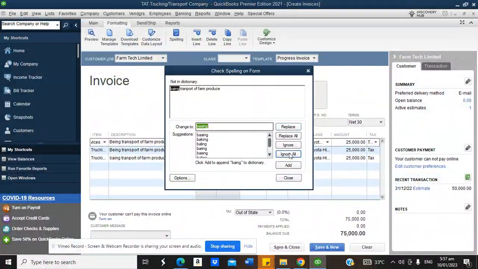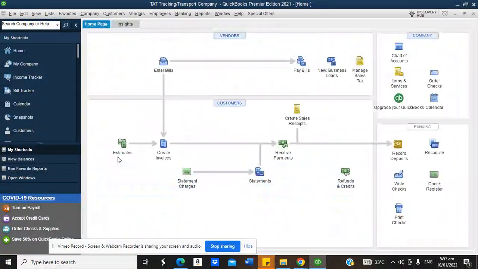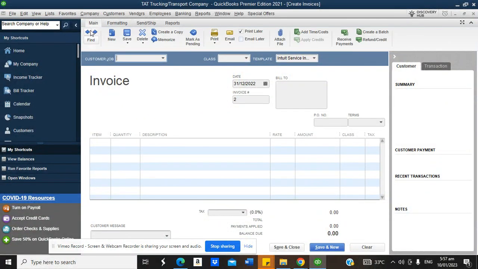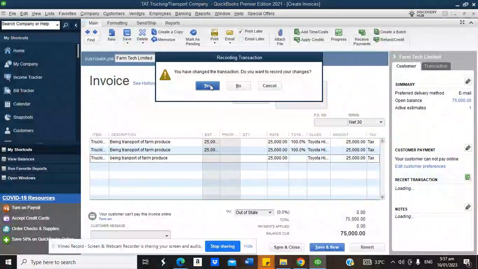So what have I done so far? Sorry, let me close this and go back to our invoice. So this will be bin, save and close.